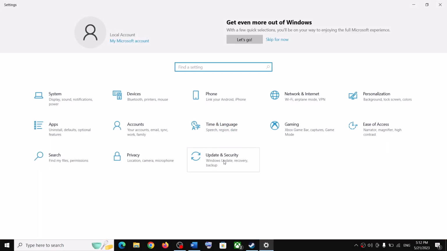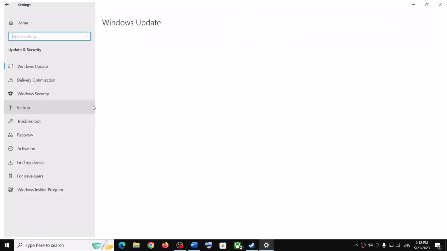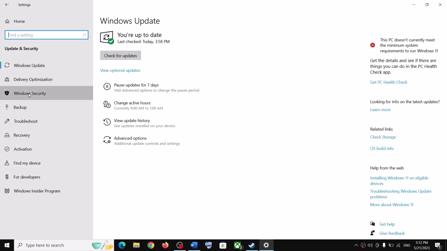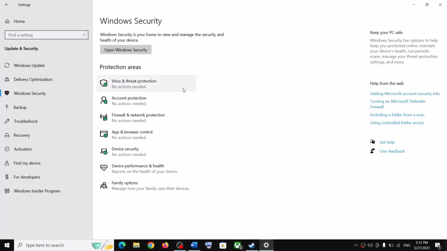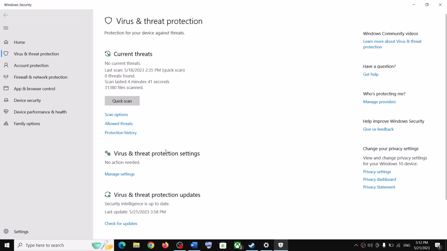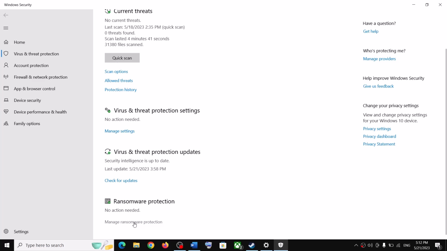Now if you have Windows 10, click on Update and Security. If you have Windows 11, on the left hand side you will find the Privacy and Security option. In Windows 11, click on Privacy and Security. In Windows 10, click on Update and Security and then click on Windows Security. Now click on Virus and Threat Protection. Now scroll down and click on Manage Ransomware Protection.